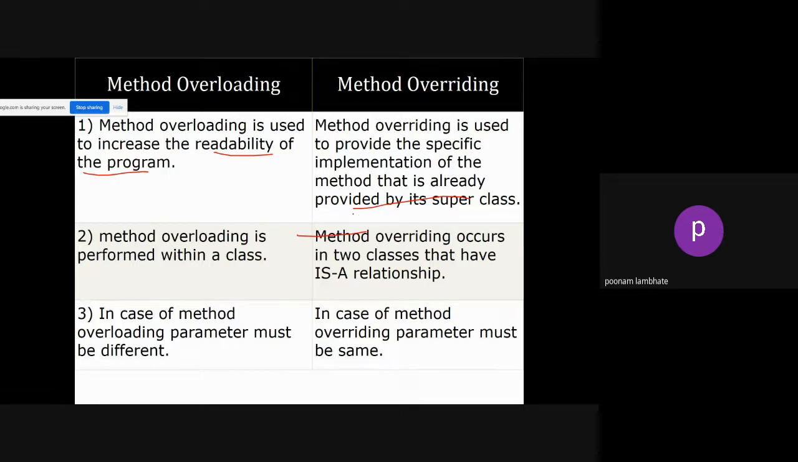Always the child class add function will get called. That means the child class is always more specific compared to the parent class, as I mentioned earlier. If you're calling a method of the child class, it is more specific. That is the meaning of overriding. You are calling the more specific implementation.